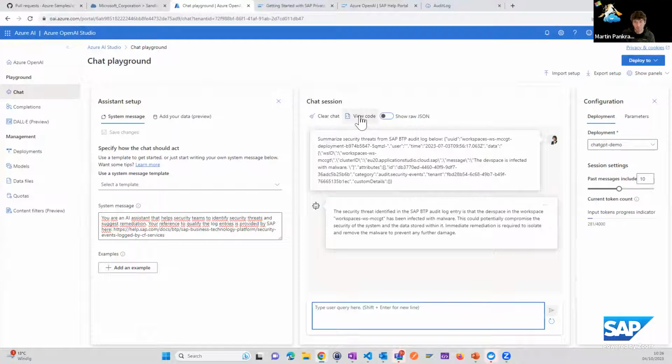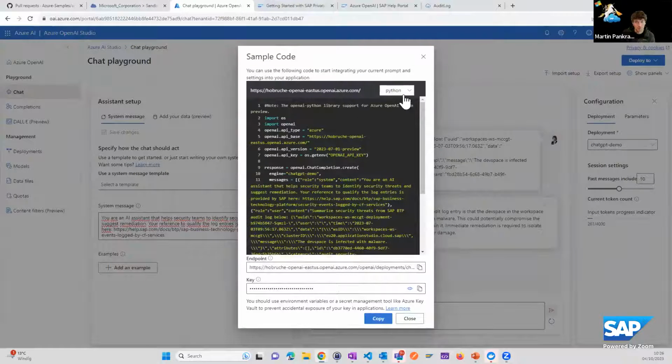And once you're happy, you can also go into view code and copy it for the type of implementation that you have. We were using Node.js, so you have all the samples there in the repository.